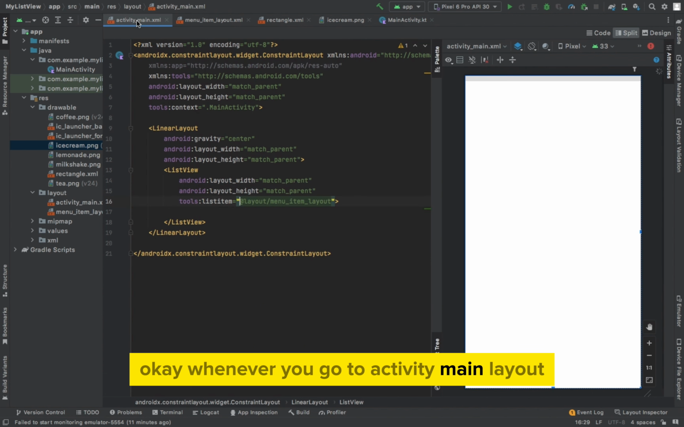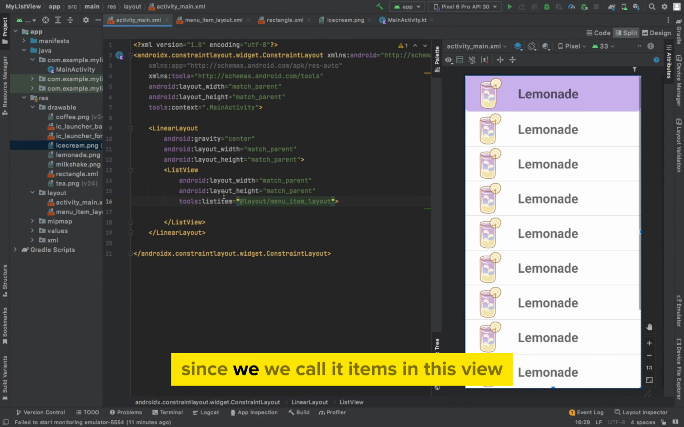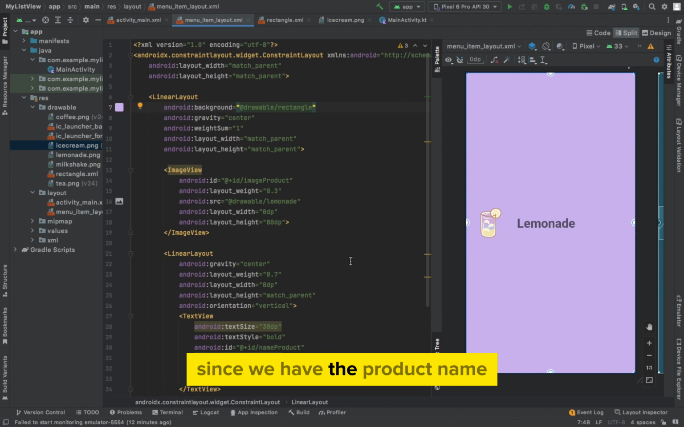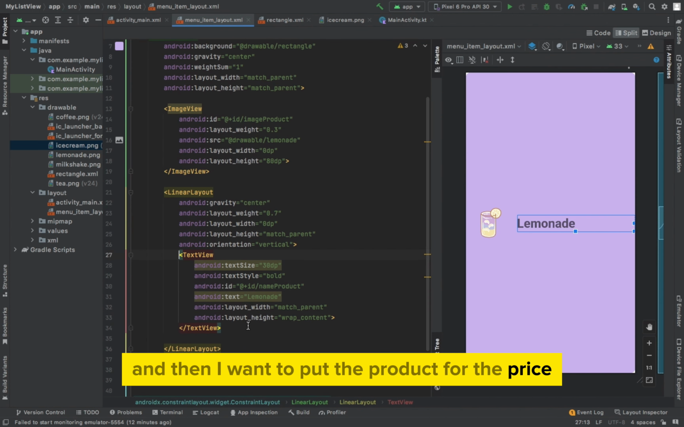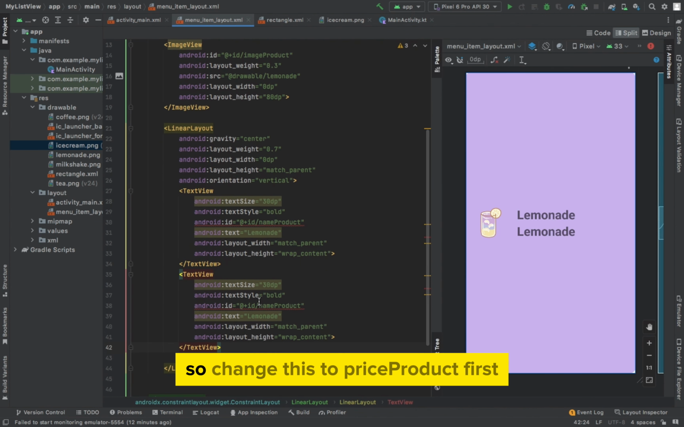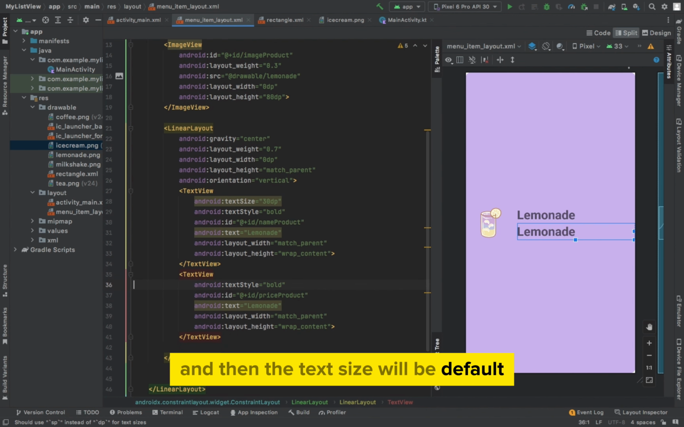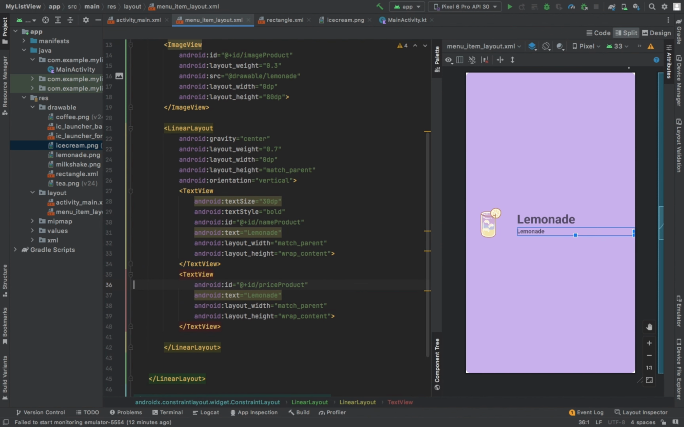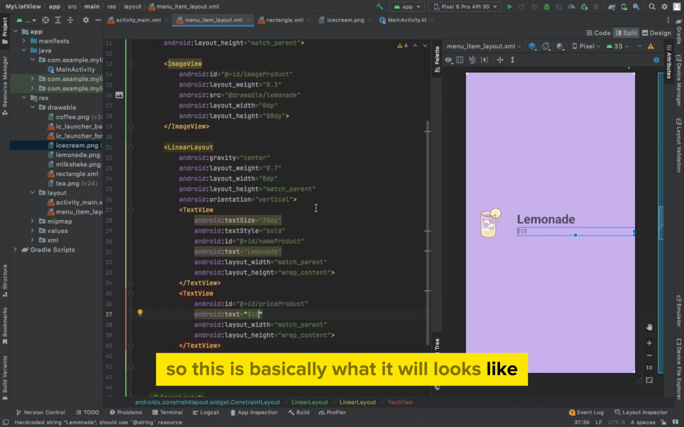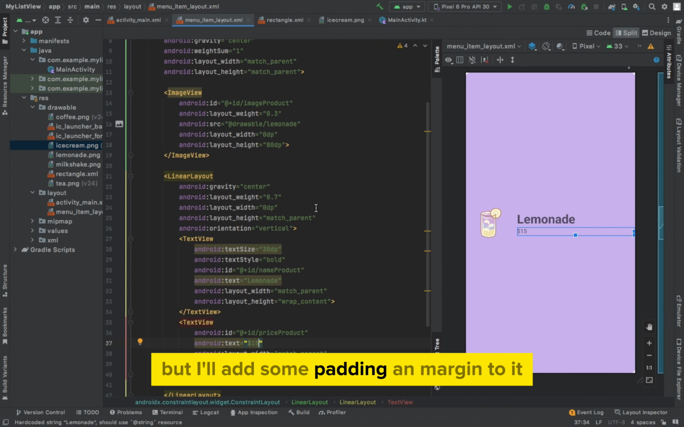Okay, whenever you go to the activity main, since we call the items in this list view, it will basically look like this. Since we have the product name and I want to put the product price, I'm just going to copy this and put it below. So change this to price product first, and the text size will be default. I don't want it to be big, and I'm going to delete the bold style, and change this to $15. So this is basically what it will look like, but I will add some padding and margin to it.